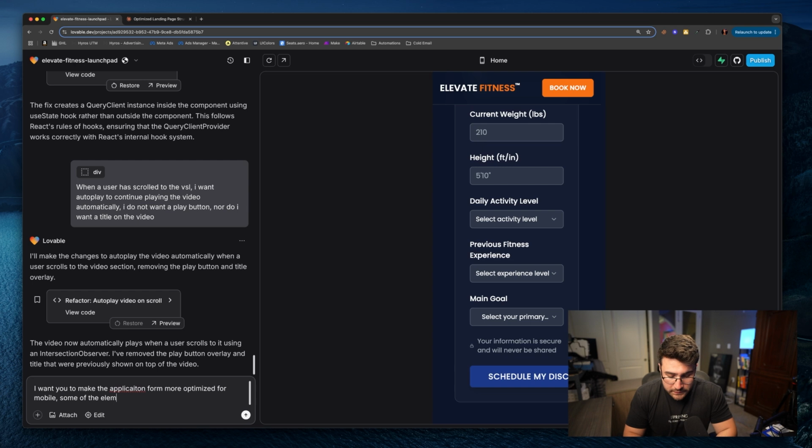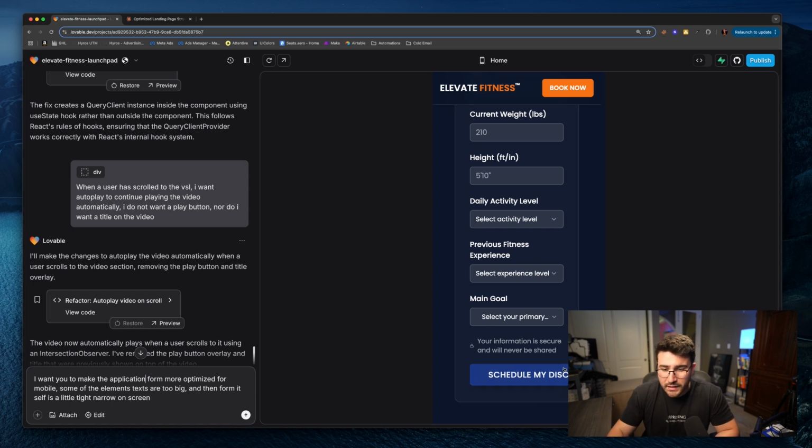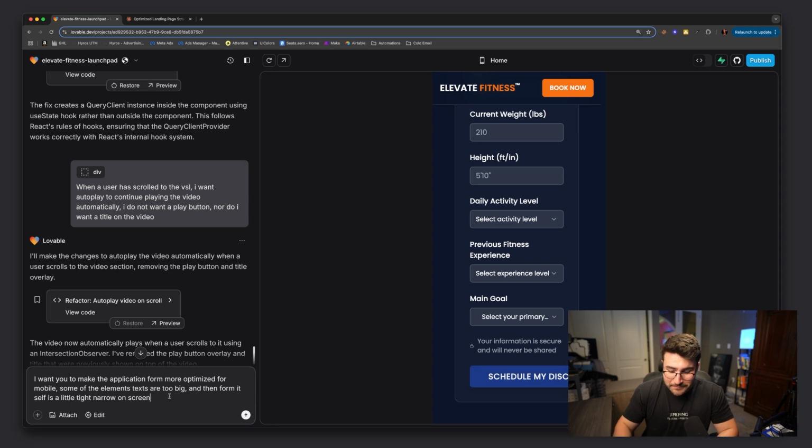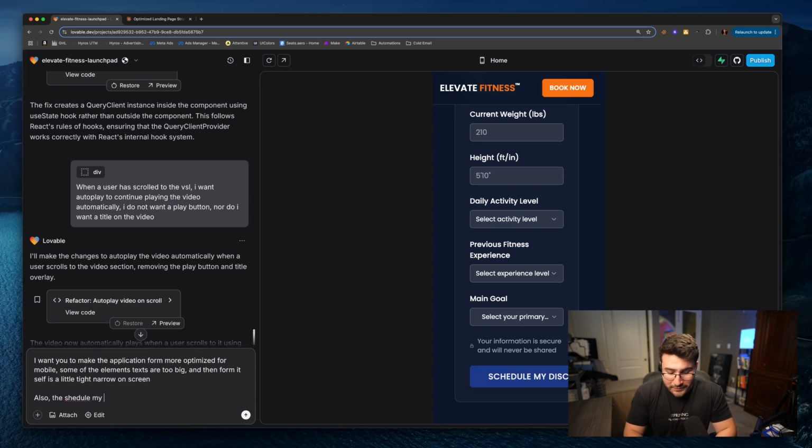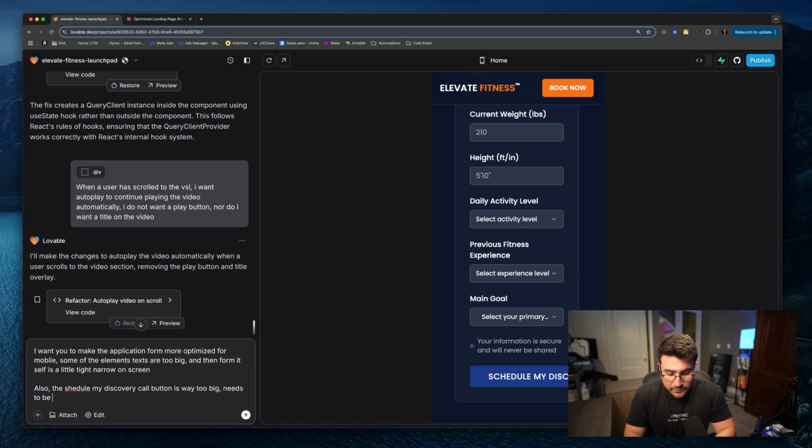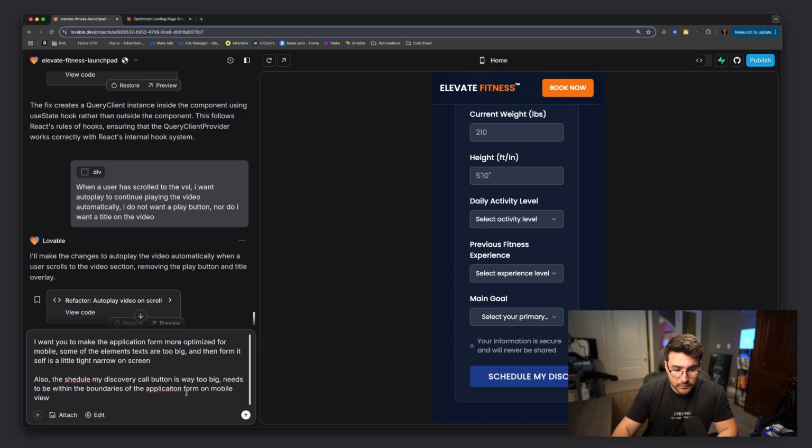Some of the elements' text is too big, and the form itself is a little too narrow on screen. All right. So basically with this prompt, what I'm going to want it to do is make the text a little bit smaller, like the labels. And then obviously this button needs to be fixed. Also, the schedule my discovery call button is way too big, needs to be within the boundaries of the application form on mobile view.